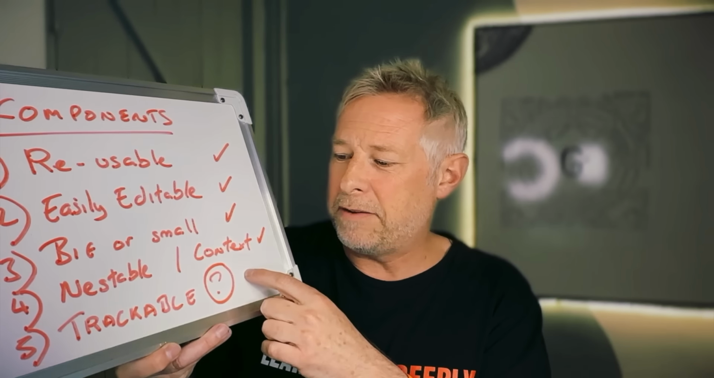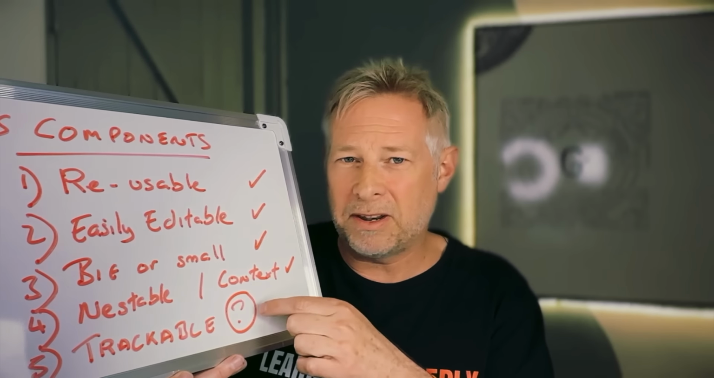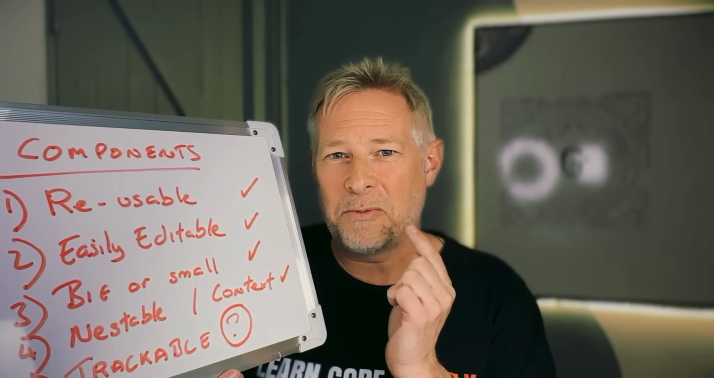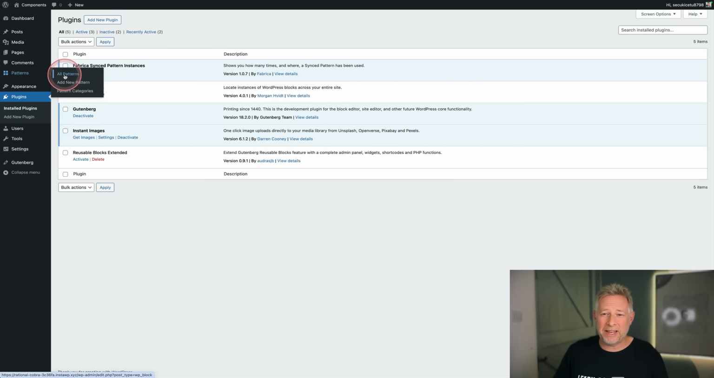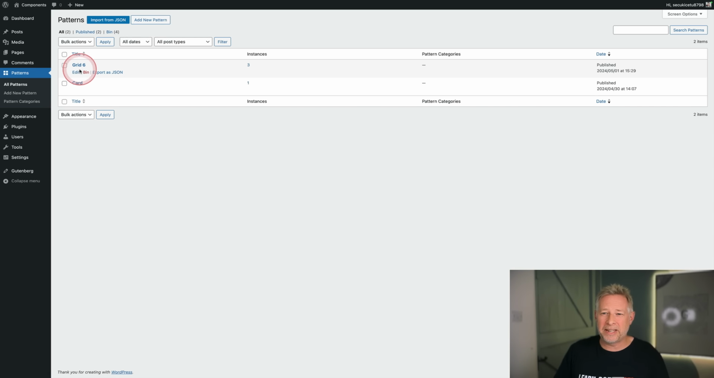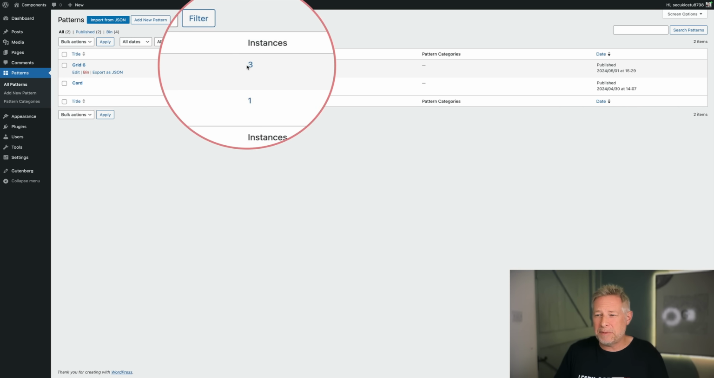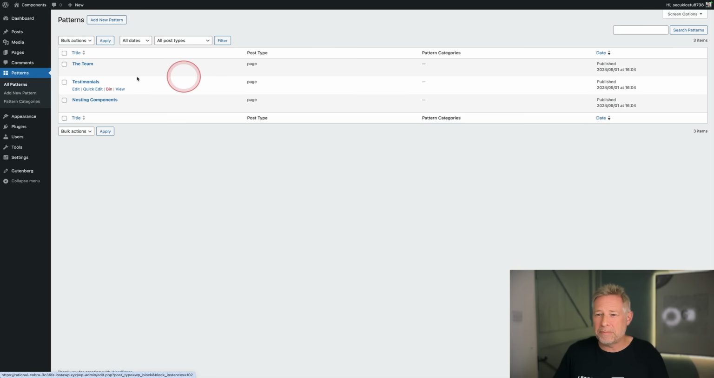And then number 5, are they trackable? Now, at the moment, they are not trackable, and I'll explain what that means. At the moment in WordPress core, there is no easy way of keeping track of where your patterns have been used, but there is a plugin which is called the Fabrica Sync Pattern Instances plugin, which lets you do that. If I click on all patterns here, this is the plugin, it'll list your pattern on the left, and in the middle, it'll tell you how many instances you've used that pattern. But if you click on that number, it will then list all the pages that have used that pattern.